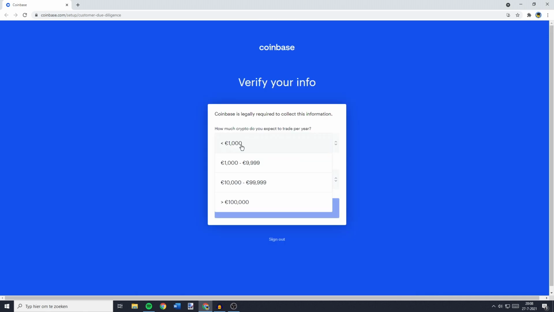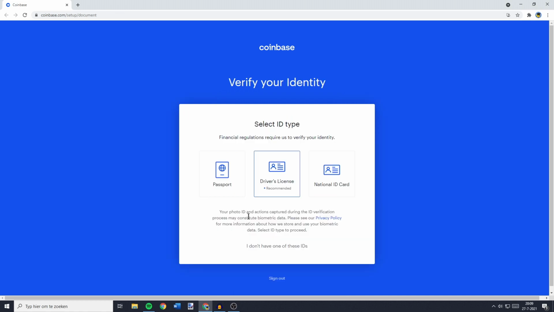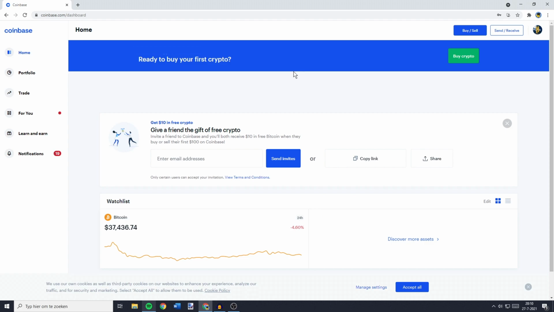Coinbase will then ask you to fill in how much crypto you do expect to trade per year. And you will also have to fill in the industry you work in. And once you've done that, you can again click on submit. And the last thing you need to do to verify your identity is to send them a photo of either your passport, your driver license, or your national ID card. And once you've done that, you'll be logged into your Coinbase account.